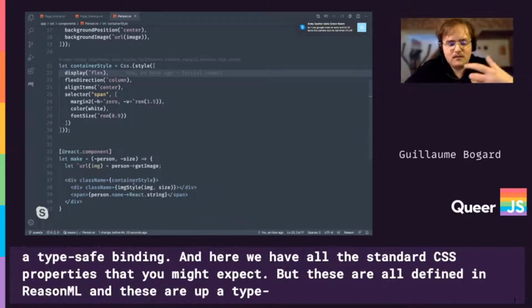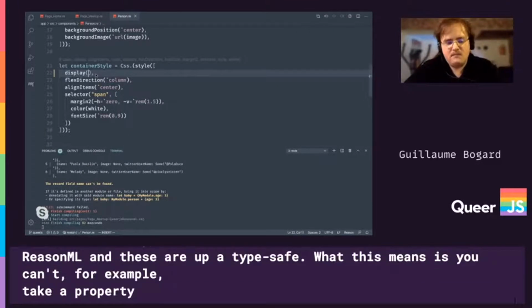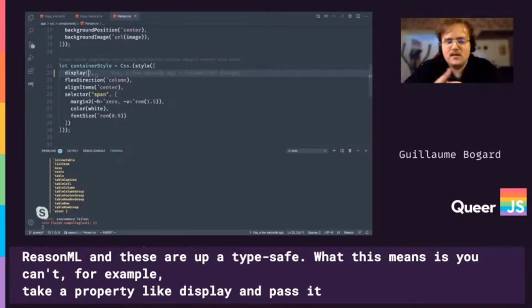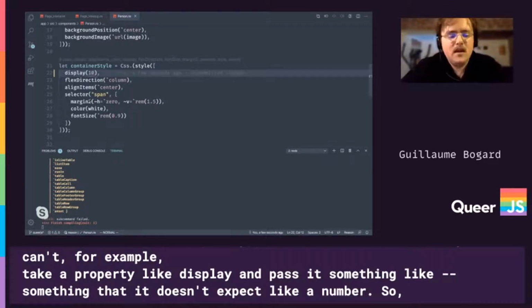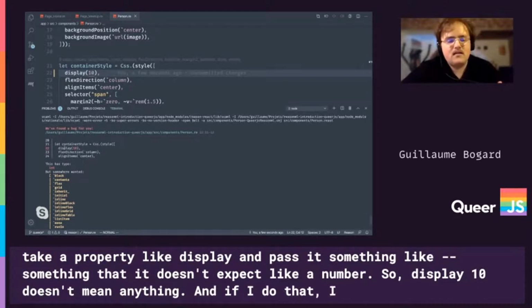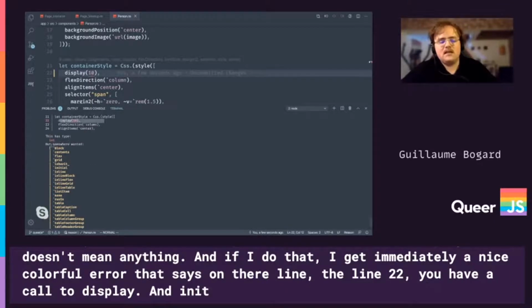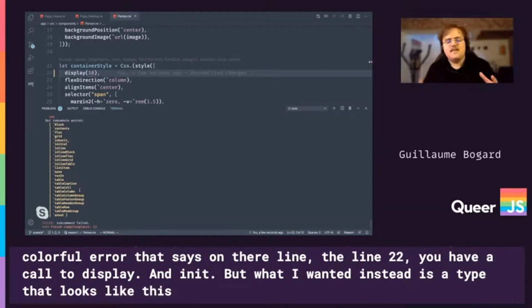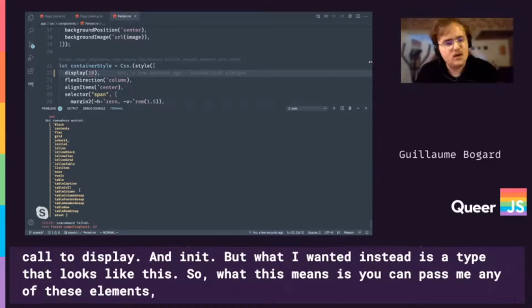What this means is you can't, for example, take a property like display and pass it something that it doesn't expect, like a number. So display 10 doesn't mean anything. If I do that, I immediately get a nice colorful error that says on line 22 you have a call to display and you pass it an int, but what I wanted instead is a type that looks like this. So you can pass me any of these elements: grid, flex, block, but you can't pass me an int.